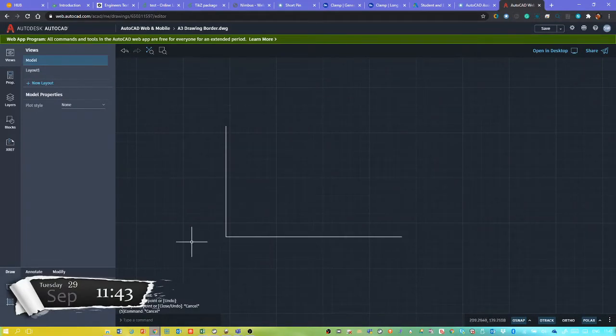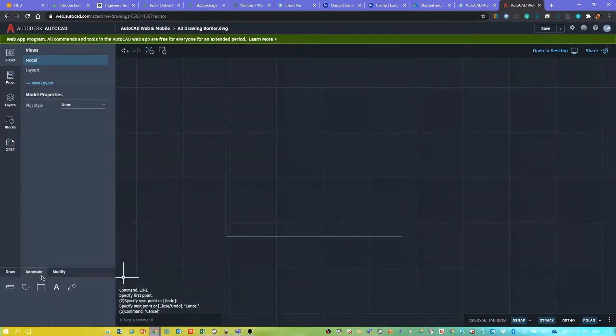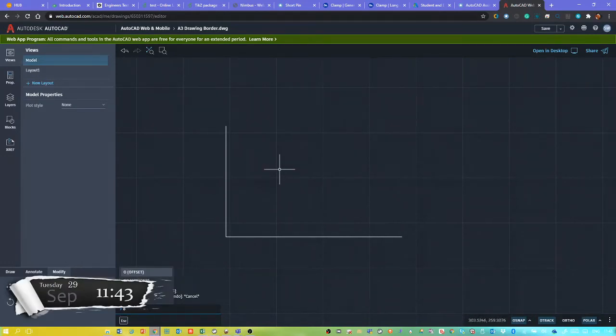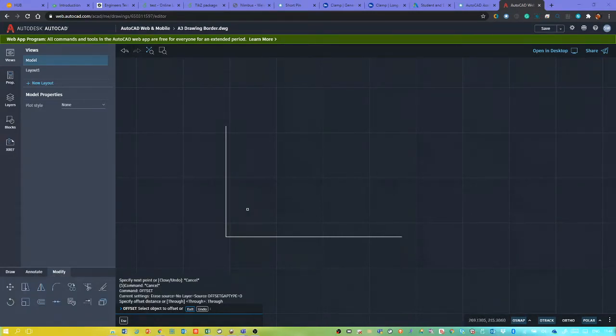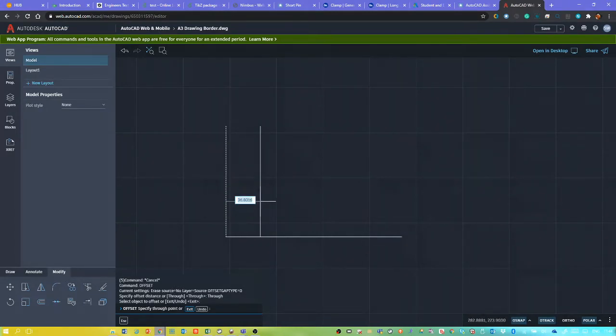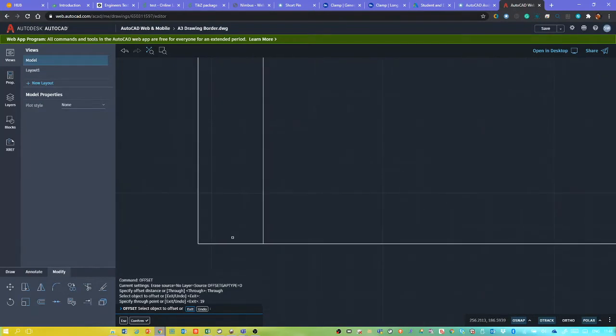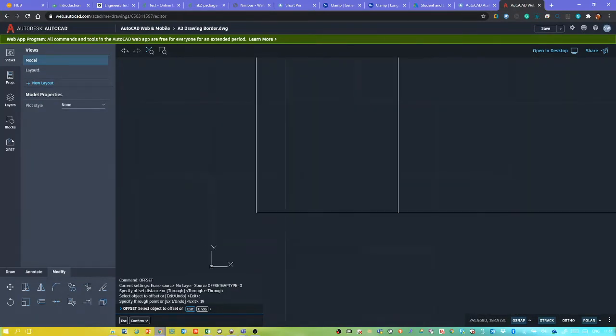So I'm going to use the offset command, which is here, or I'm just going to type OF for offset. Offset command. Let's just switch that off. There we go. Right, so offset, select object to offset, so I'm going to select that. Okay, and then I'm going to type in 19 there, so we've got our distance. Okay, so we'll just zoom in there.